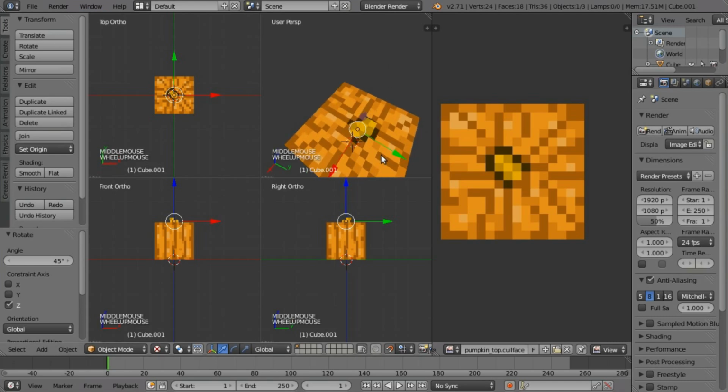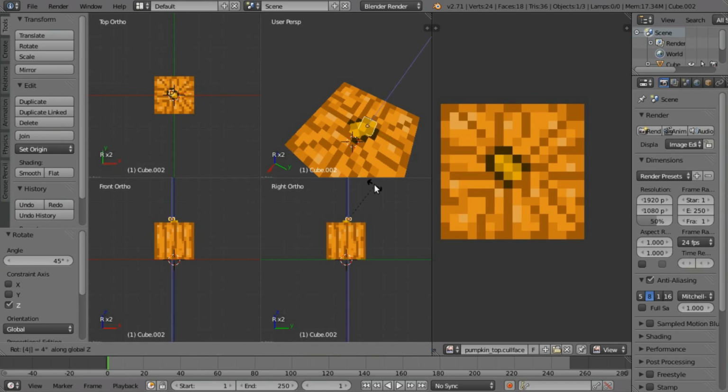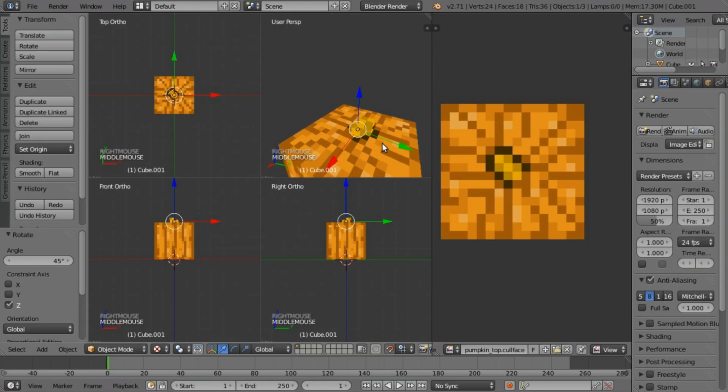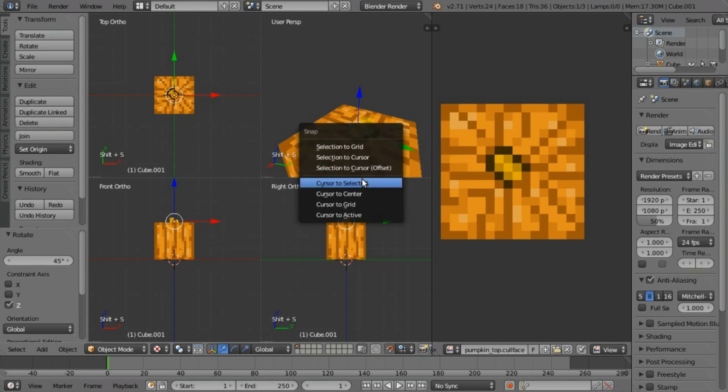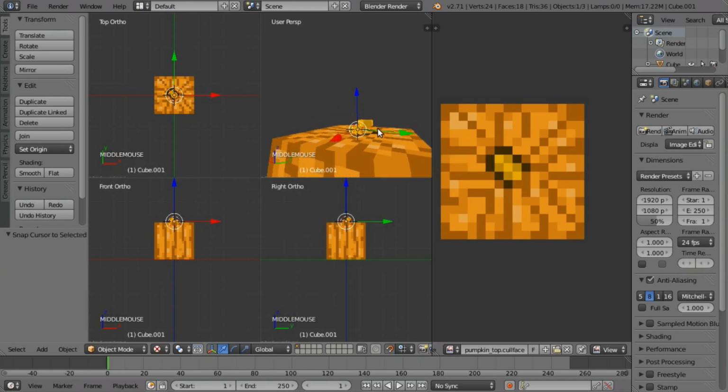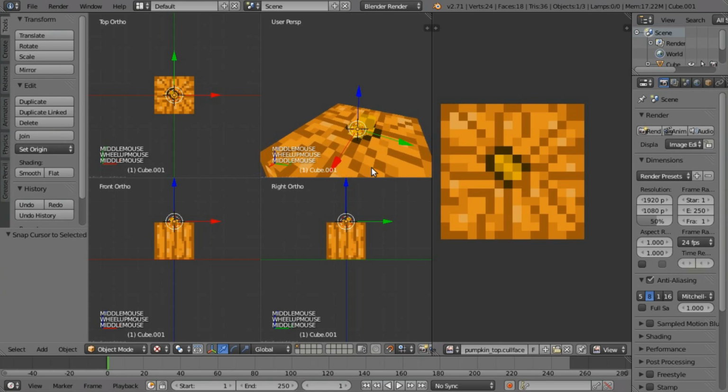Now we want to rotate this, but we want to rotate it around the same point as this. So we can press Shift S, cursor to select it. This will move our 3D cursor here to where this is.